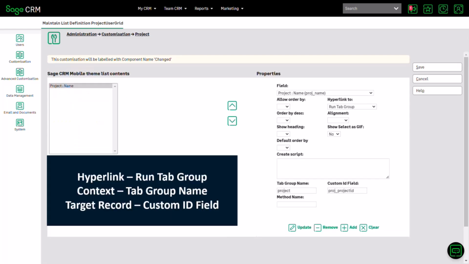Now, interestingly, there's only one field included in the list. That's all I need to demonstrate the point, but I have added a hyperlink. And this will jump across to the project tab group, changing the context and passing the primary key value for the entity. So I'm interested in being able to pull out the list of projects that I am involved in and then be able to click on them and hyperlink there.